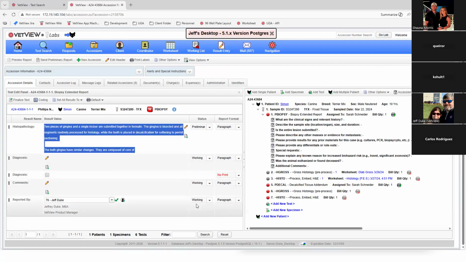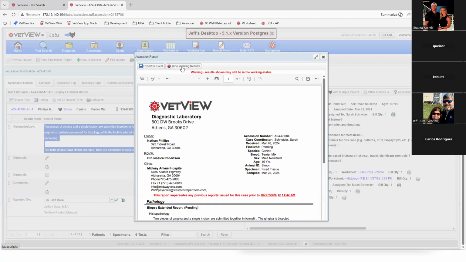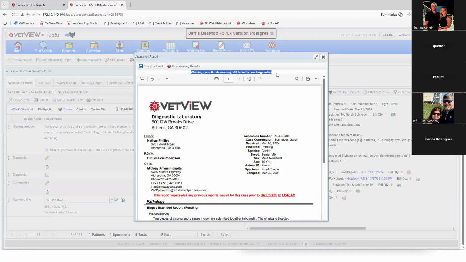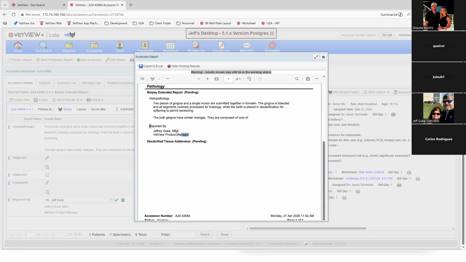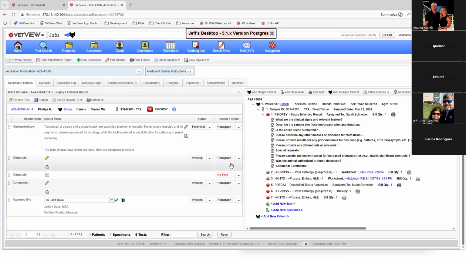Anything in a working status is not visible to them on the session report. When you're previewing the report, there is a little warning up here that internally, when you preview the report, we show you everything. So, for instance, my name here, it's showing in this report, even though it's still technically in a working status. Same thing's true here.